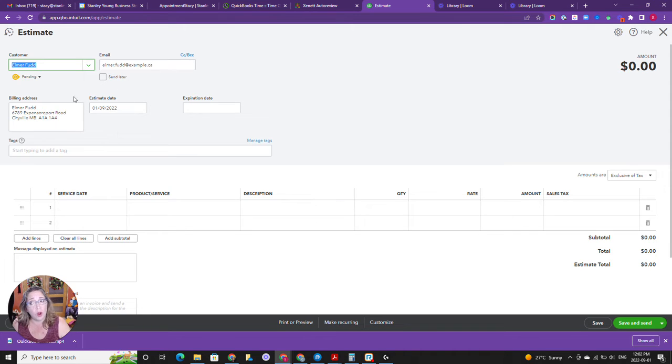So we have our estimation date, or estimate date, which I'm going to use today's date. QuickBooks is very date driven. However, when we create an estimate, it doesn't actually hit your financial statements. So while it's still date driven, this isn't going to affect your books on either way.